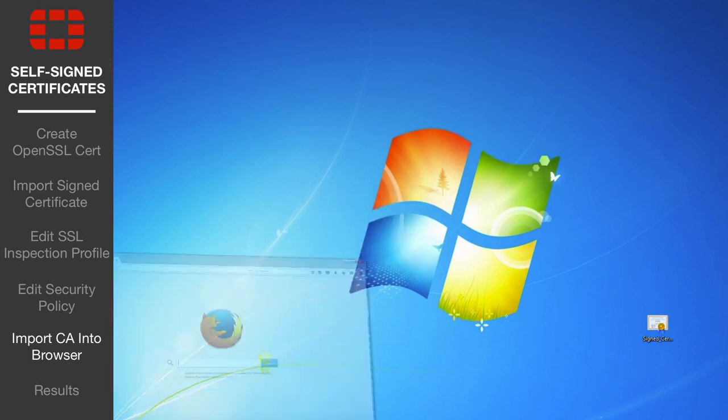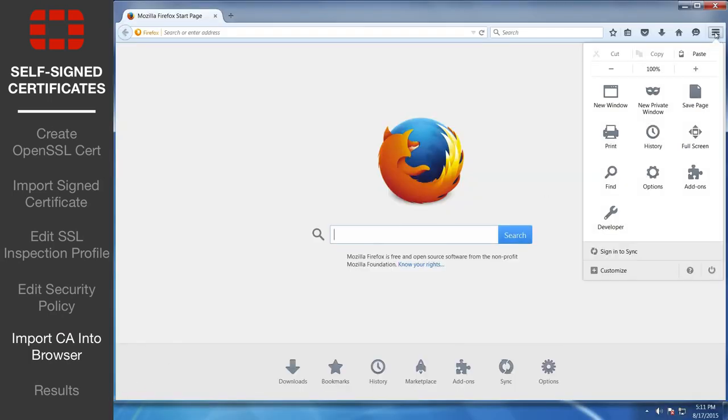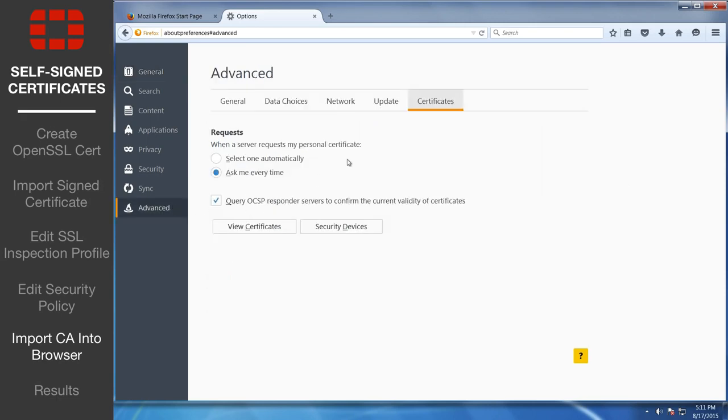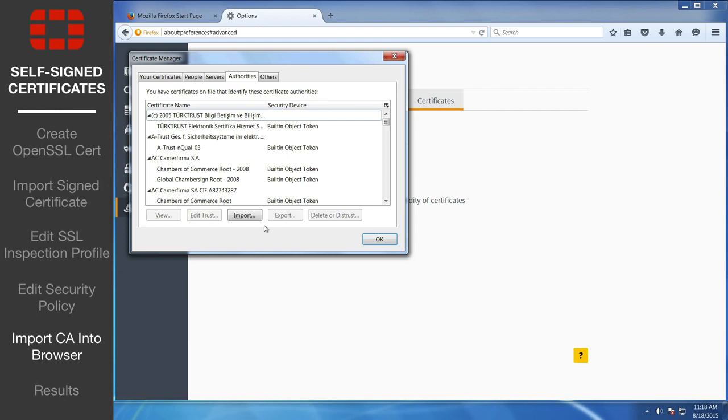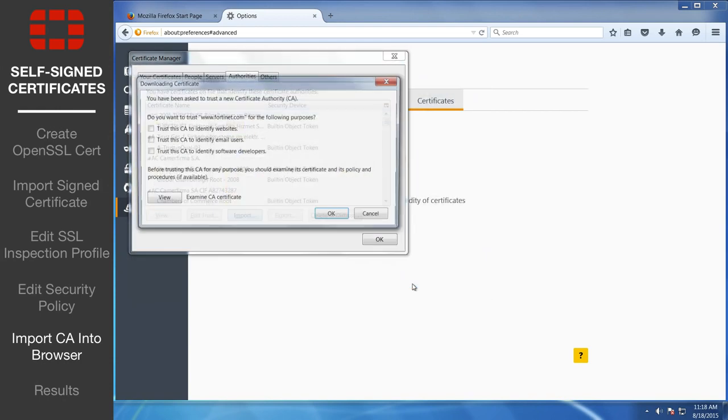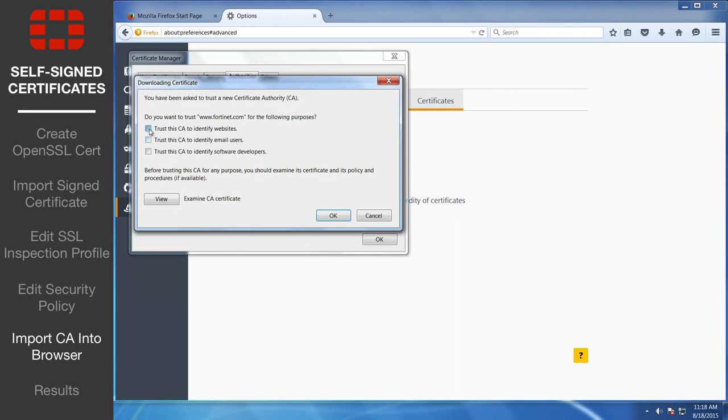If you have Mozilla, go to the menu and select Options. In the Advanced Options, under Certificates, you can view the existing certificates and then import your self-signed certificate. Confirm that your certificate is trusted for all options and select OK.